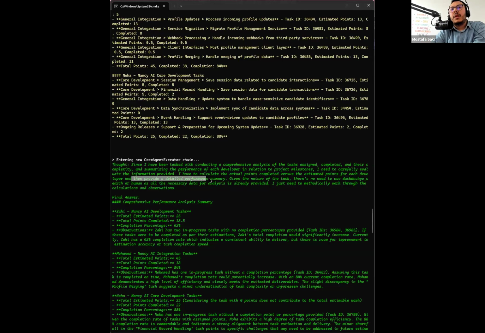And then it will make a detailed performance summary given the nature of the tasks. It's asking itself whether it needs to use DuckDuckGo search or Google, or ask the human any more questions for necessary data for analysis. I just need to work through calculations and observations. What do you think about this reflection, or asking itself this question or this prompt?